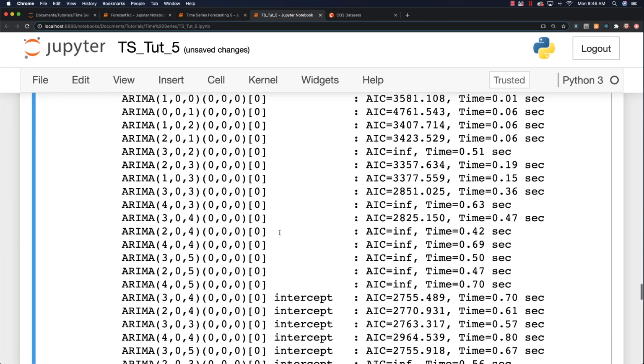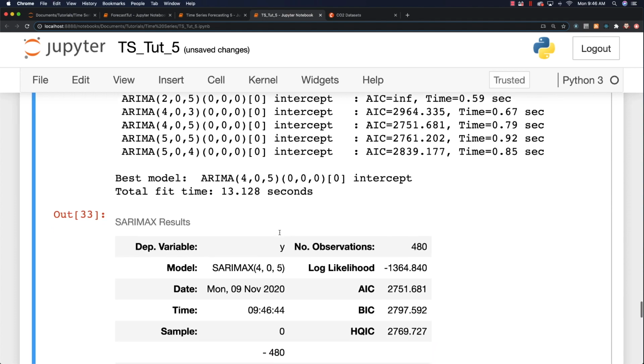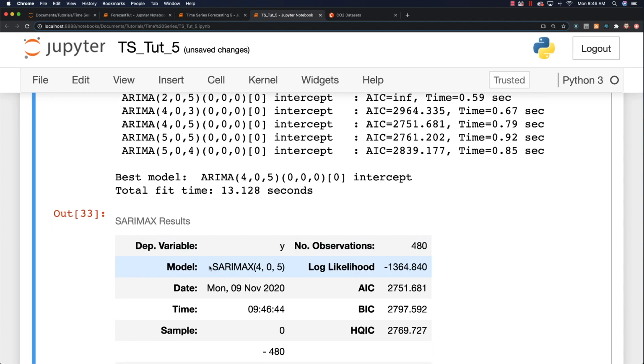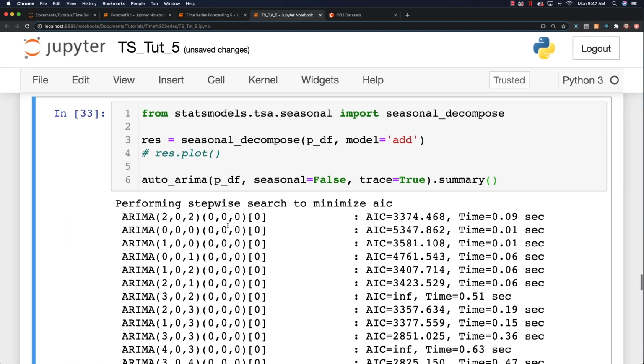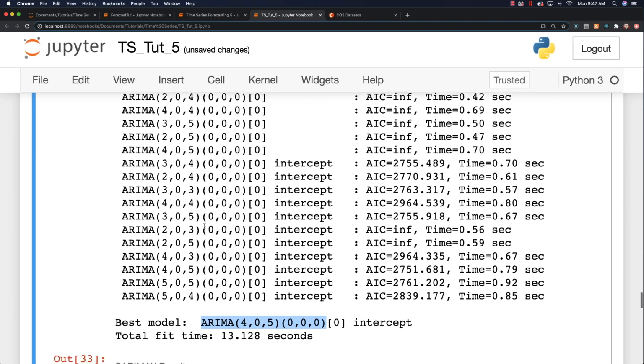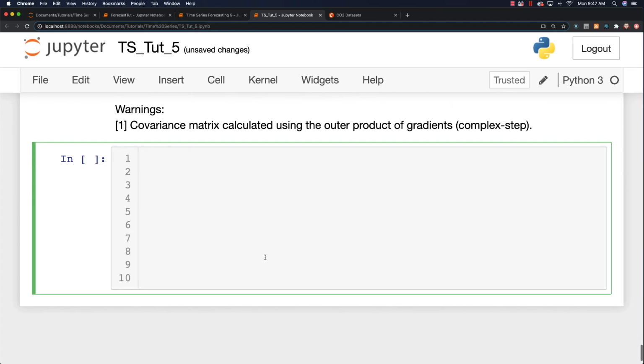Okay, so what does it do? It comes down here and tells us, in this situation, even though I told it it wasn't seasonal, it went and figured it out on its own. But it gave us our best model as 4,0,5 right there. Okay? So that is what it told us. So how does it know that is true? Let's come down here and think about that.